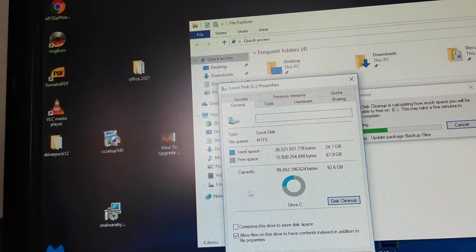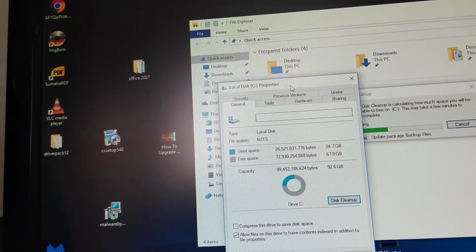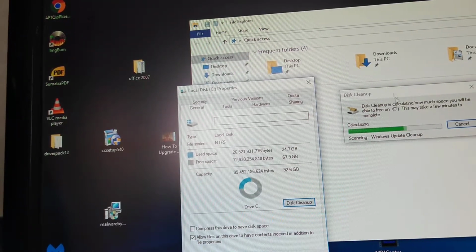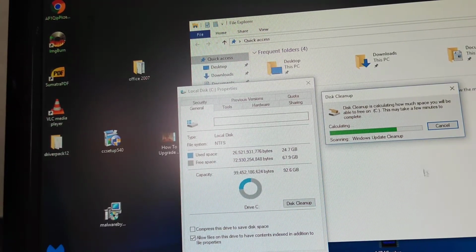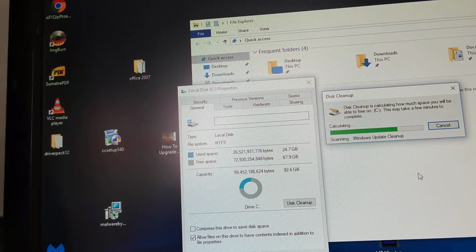You click Clean Up System Files, and you wait for it to populate, and you can see the screen on the right where it's looking for your files. It's searching for all your system files. And we're going to clean the hard drive so your computer runs better.